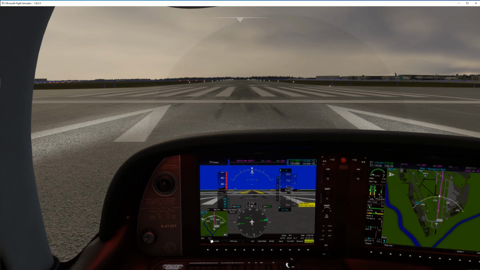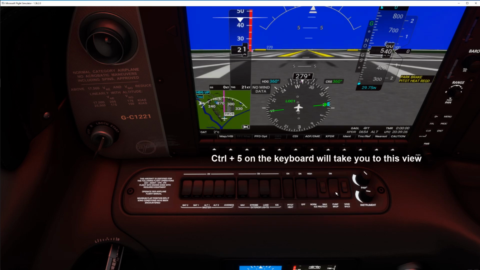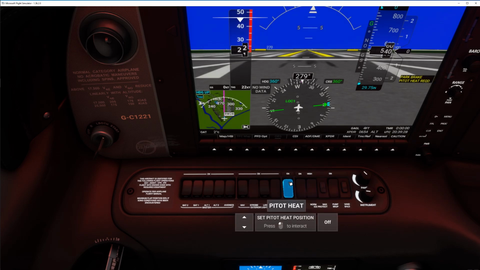So if you're not familiar with Celsius, in Fahrenheit, it'd be close to 32 degrees. So let's put on the pitot. Control 5. Let's look for that pitot. There it is right there. Put that pitot on. All these other things have been turned on for you already.